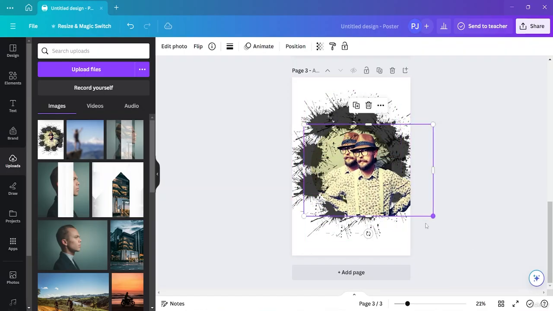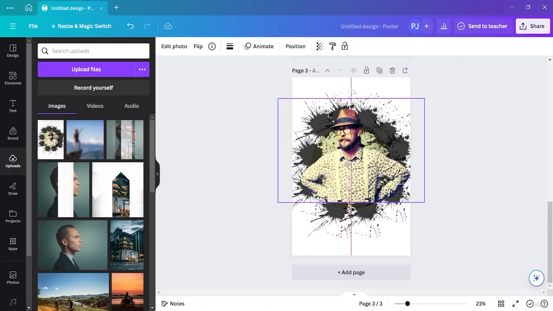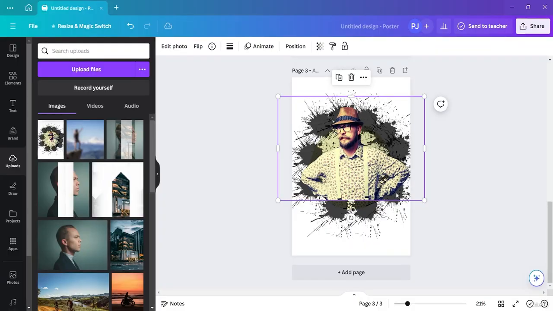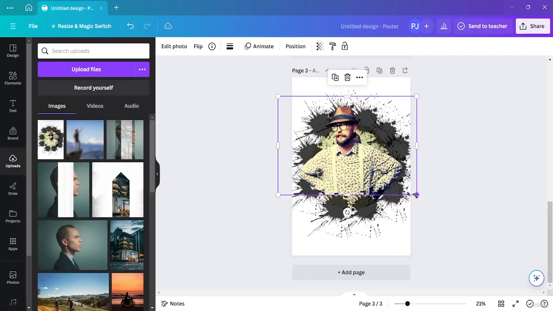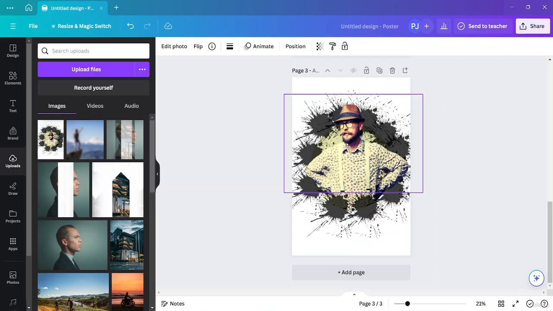And now what I can do is increase the size accordingly. So I can come here and basically increase the size of the image, and this is how it actually looks. I can just centralize this one. Okay, so I will just centralize my image quite like this. So I will come here and let's just decrease the size quite over here.